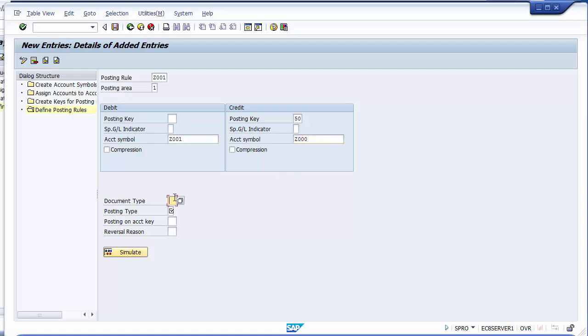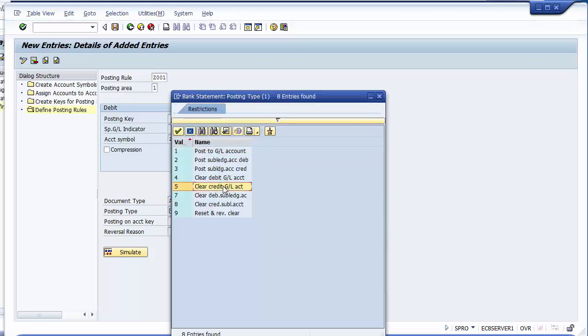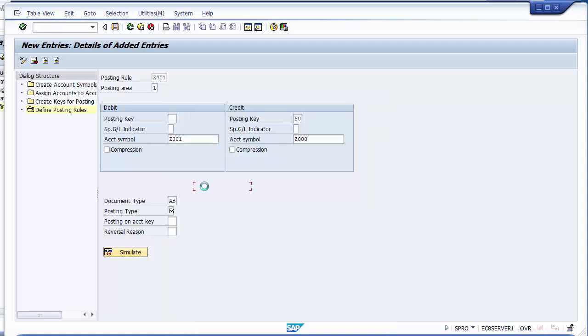So over here, the account type you have to take AB, and now the posting type you need to take 5 to clear the credited GL account. So this is what you need to define for Z001, and now you can save it, and your first posting rule is defined for Z001.